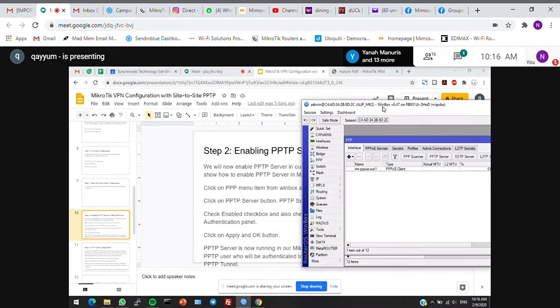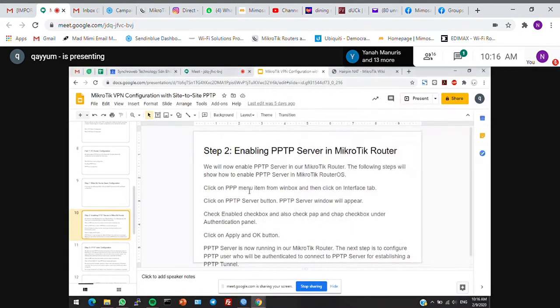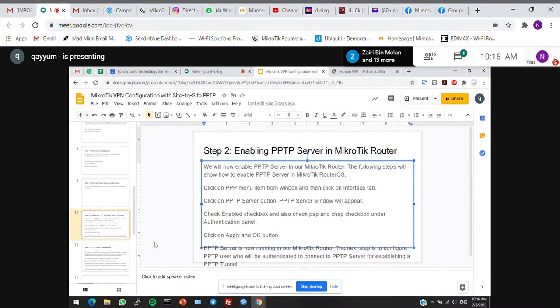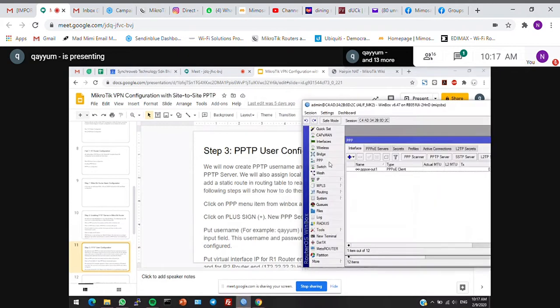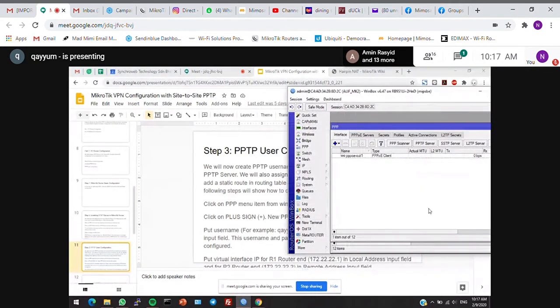And then the next thing you need to do is create a username and password for the R2 router, which later will dial into your R1 router. So you need to authenticate the R2 router. You need to create a username and password. So you go to PPP and create a secret.